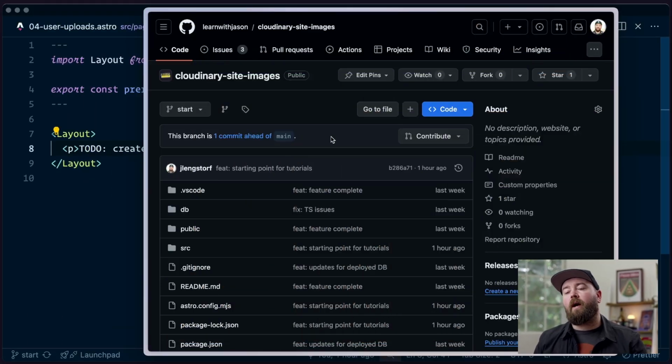If you're building an Astro site that has user accounts, there's a decent chance that at some point you're going to want your users to be able to upload some images. In this tutorial, we're going to be looking at how you can use Cloudinary to make your Astro site accept user uploaded images. So the first thing we want to do is make sure that we've got our starter code.